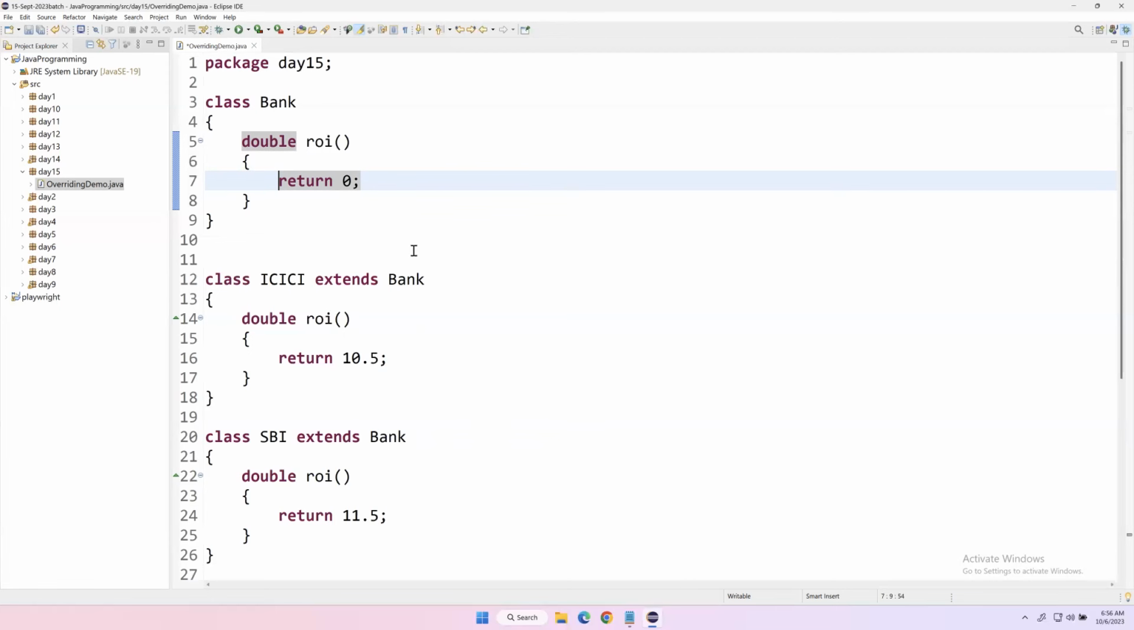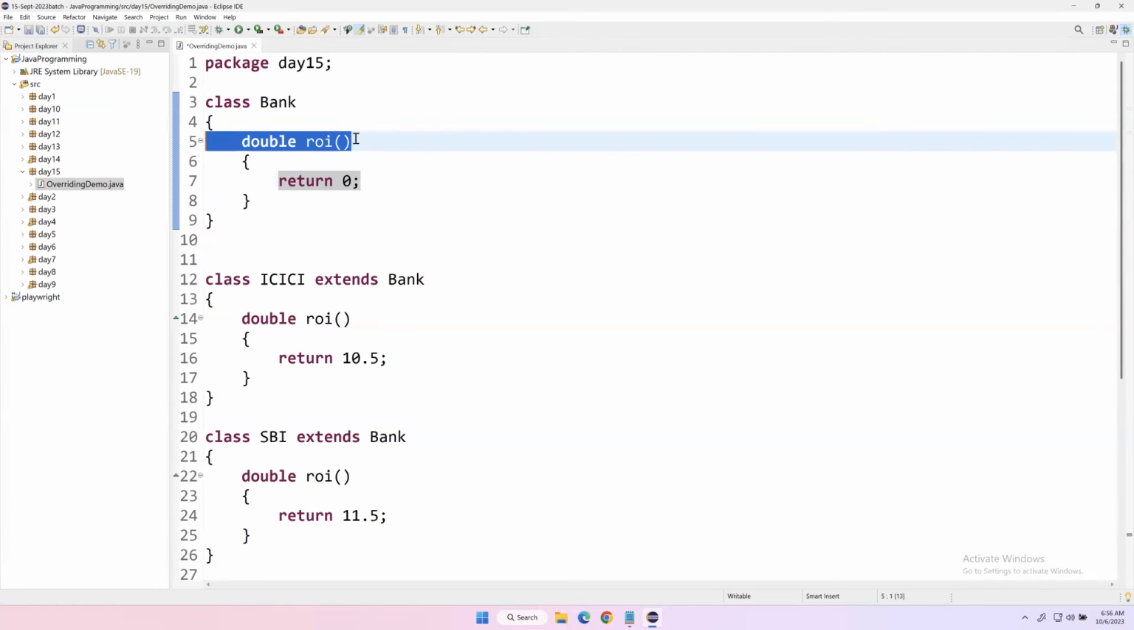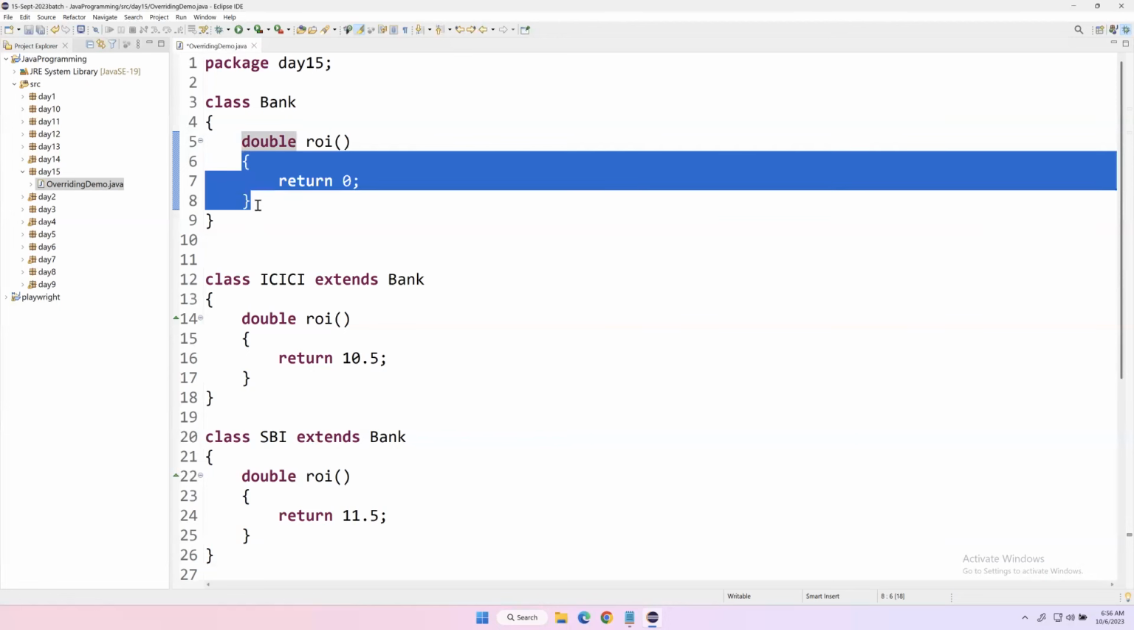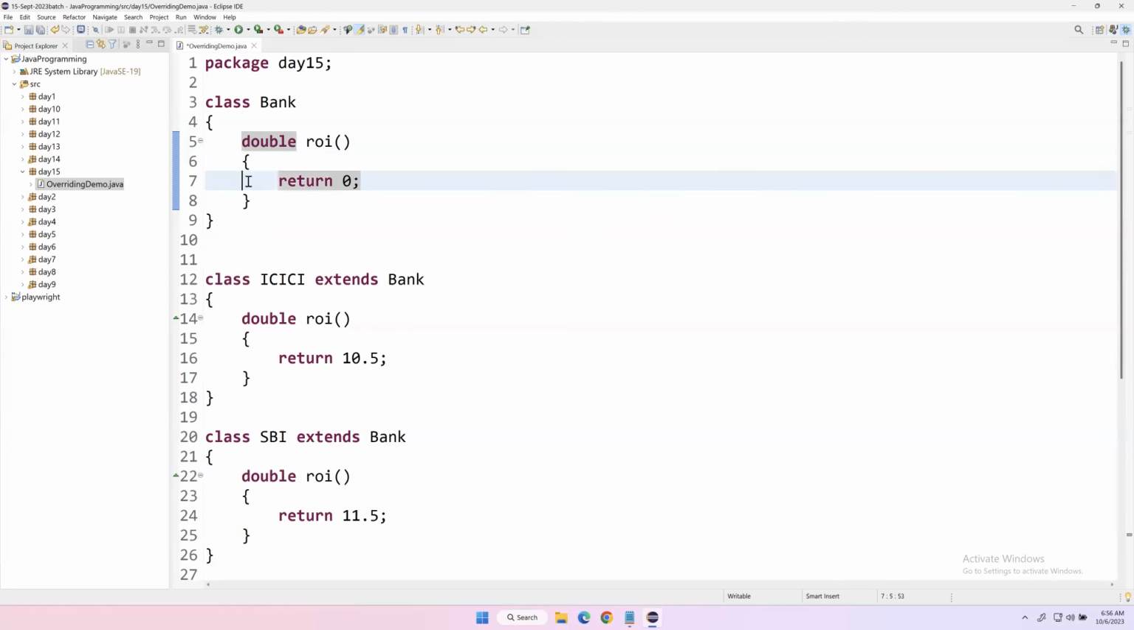Clear, everyone? But what are the rules we have to follow here? We should not change the definition part, the declaration. This is called the declaration. This is called the implementation, or we can say the body of the method. Only the body of the method we should change in overriding. We should not change the declaration part. Return type, name of the method, number of parameters, data type of parameters should be exactly the same. You should not change them in overriding. Yes, same definition, different implementation.